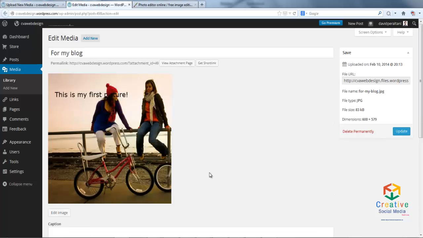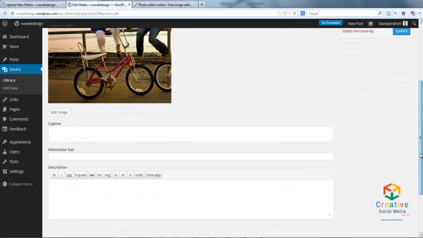Let's go to Edit. Very important in the picture is the title of it, and this is also very important, the alternative text. Why is this so important? Because the search engines don't see pictures, they only see text, and that, together with the title of the picture, is what they are indexing. It is very important to always fill this field.